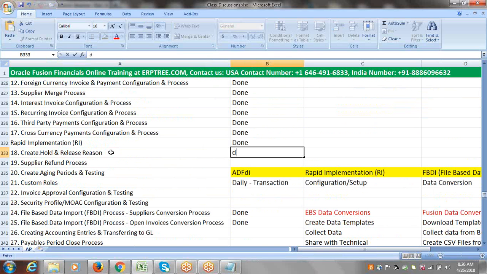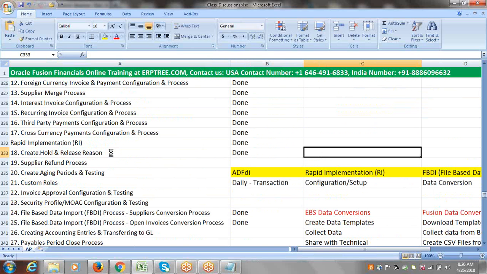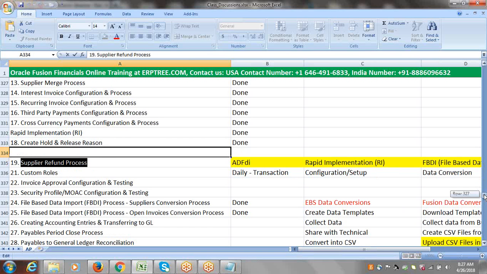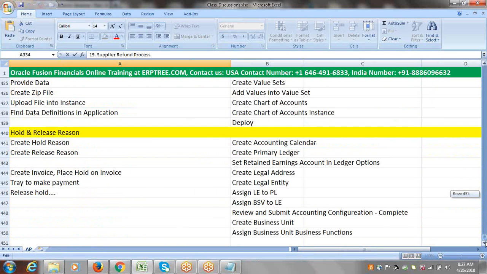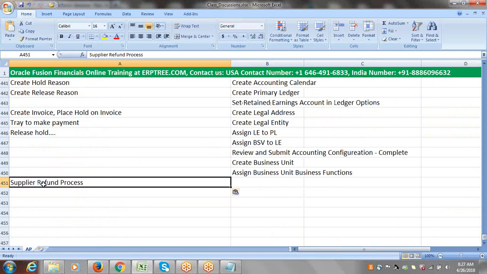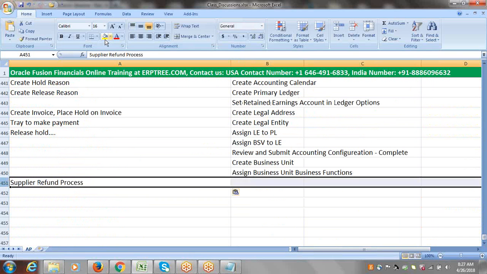So we're done with this. Okay, now we'll go through the supplier refund process. So we know we don't have any standard solution as part of payables to process a supplier refund. Always we use a workaround. There could be many workarounds which we normally suggest to the clients, but here I am going with one of the workarounds which we can suggest, which business normally follows.